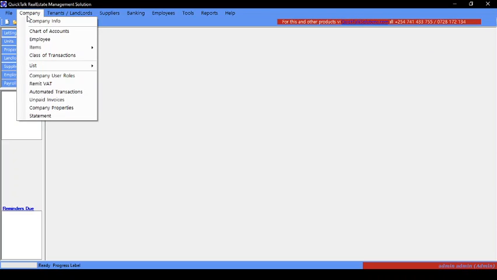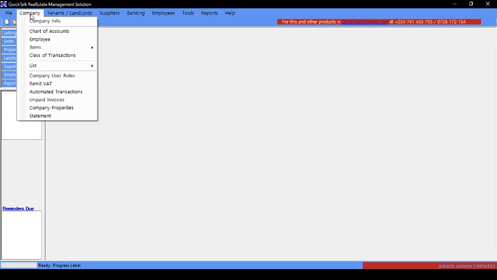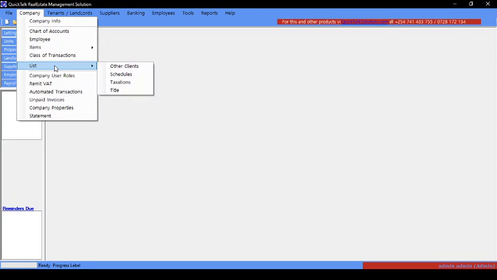So we have the company. You have the company info, the chart of accounts, the employees, the items or the inventory. You have the item list, which are the revenue items. You have the class of transactions that the system can be dealing with. Of course, the system has the income side and the expense side, so you need to classify your transactions the way you would want them. Then we have this list that can give you other clients, schedule, taxations, and title.